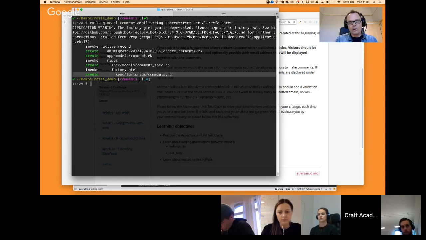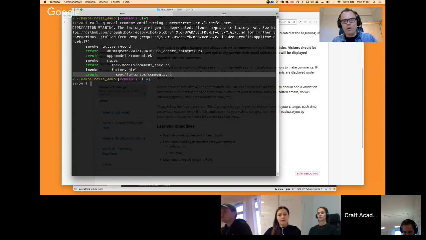Now, Factory Girl changed name to Factory Bot, but it's generally the same gem still. I just didn't update my gemfile. In newer versions, you probably have Factory Bot and not Factory Girl. But again, it's the same thing. I read a blog post about this, and they didn't like the gender reference in their gem name, so that's why they changed it to bot instead. But it's pretty much the same thing.